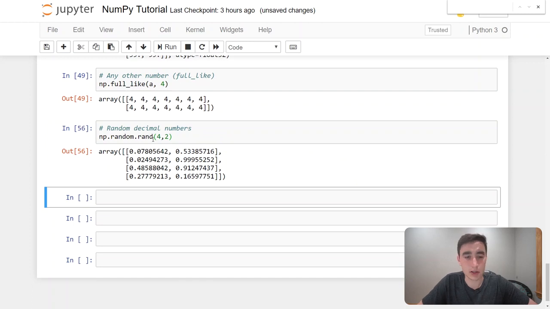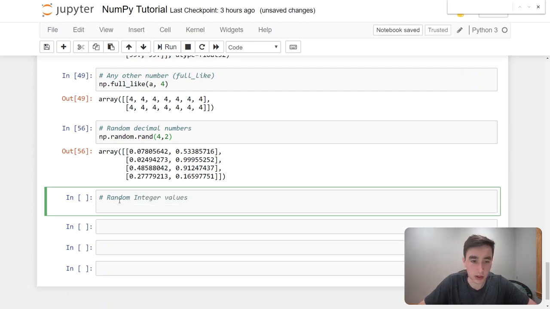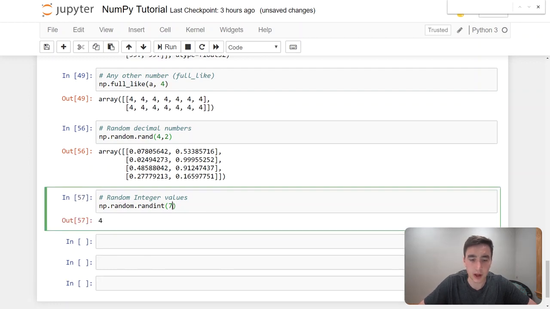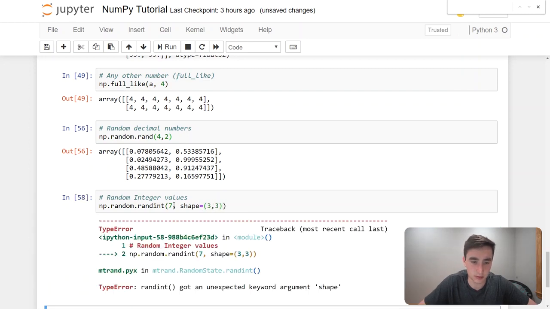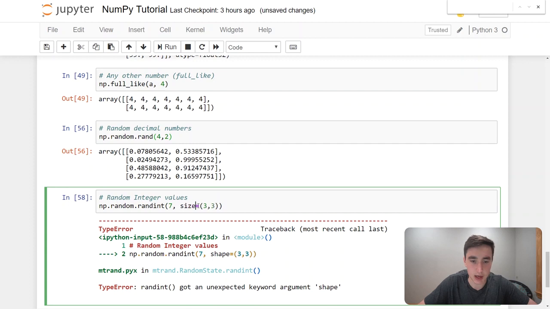Okay, what if you didn't want just decimal numbers, but you wanted random integer values? To do that, we can do np.random.randint, and in this one we're going to pass in the start value, or if you don't specify a start value, it's going to just start at 0. If you don't specify a shape, then it's just going to do one number. So let's say we wanted a 3 by 3. What did I do wrong? This is not shape, it's actually size.